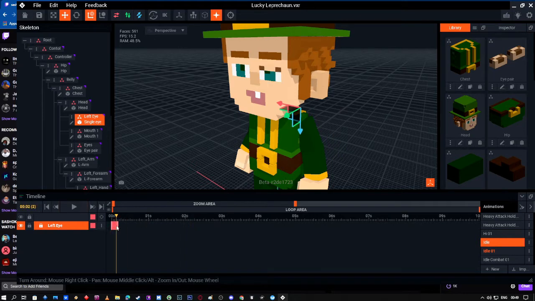See? Now that's a slow wink because of the space between the closed eye and the open eye. So to speed it up, you just grab your keyframe here and drag it down a little bit, maybe to there. And you can see it was much quicker.